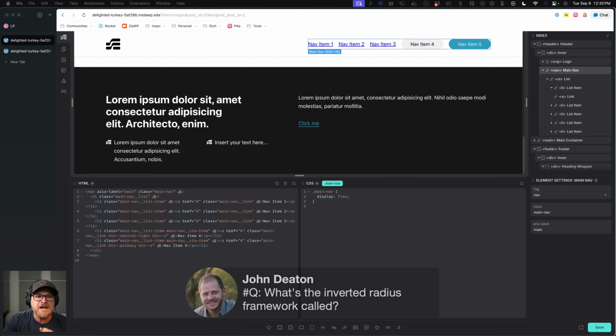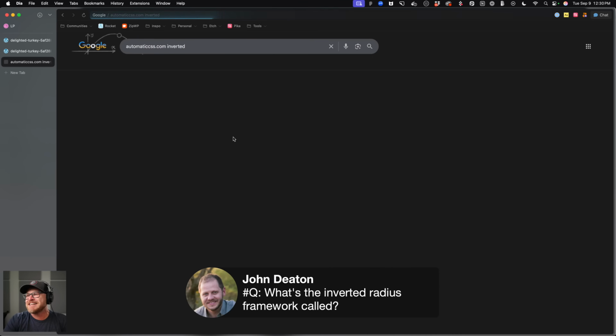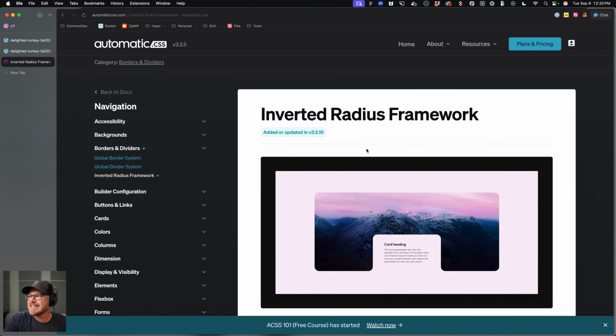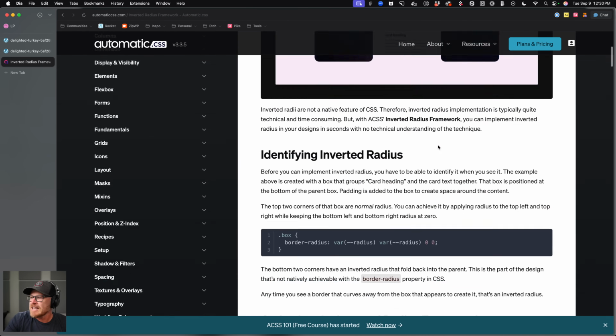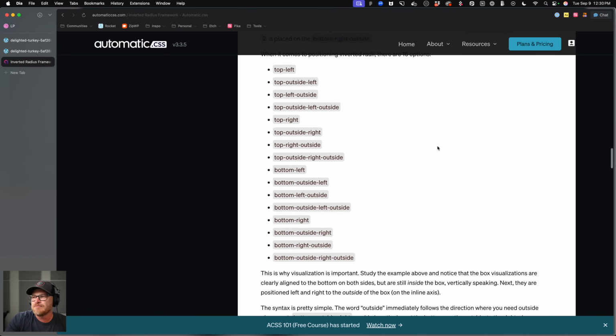What's the inverted radius framework called? Well, John, I'm glad you asked. It's called the inverted radius framework. Go to Automatic CSS and do invert. There it is, right there. Look at that. Who would have thought? Yeah, it's the inverted radius framework. And there's very detailed documentation on how it works.